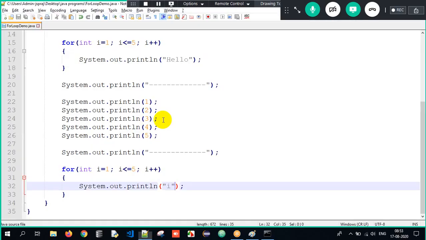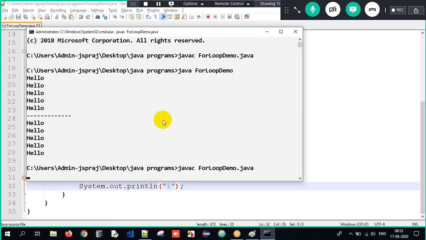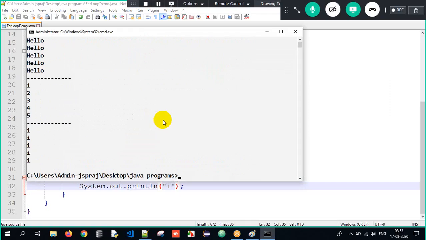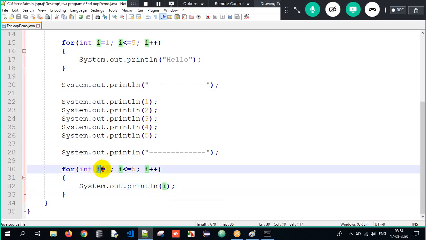So now when I go back to my program, compile it and interpret it, see here, I'm getting some wrong answer. 1, 2, 3, 4, 5, and I'm getting I. I'm just getting the letter I. Why is it so? Sir, you are printing I in double quotes, sir. Whatever you give in double quotes will get printed as it is, sir. You have to print it as just a variable I.